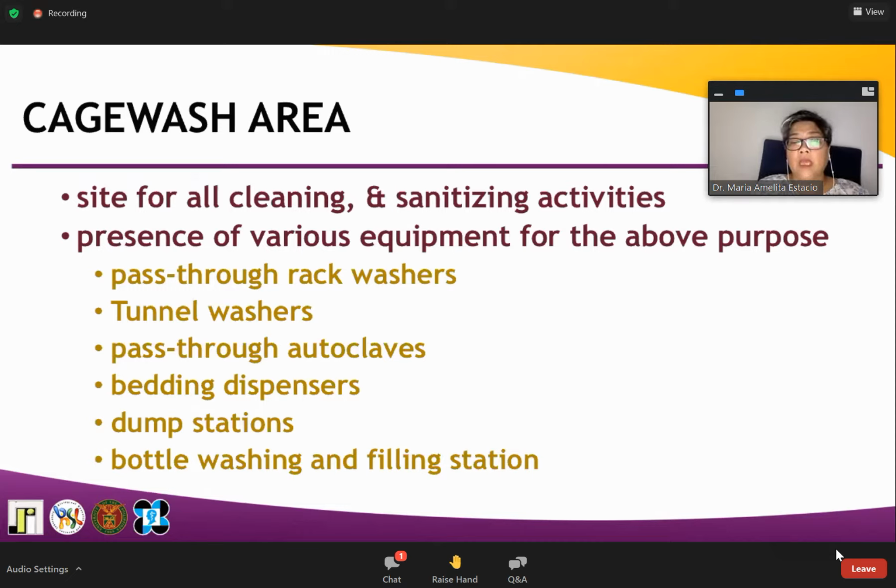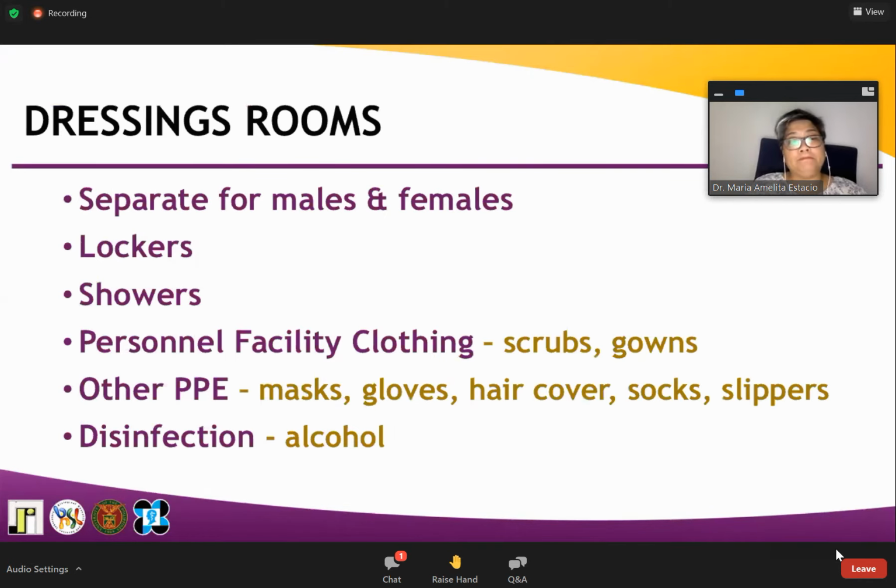In facilities abroad wherein they are keeping thousands of animals in a lab animal facility, manual washing would not be feasible. That's why they have these automatic cleaning and washing areas, and even water dispensing areas, so that it would actually save time in terms of maintaining these materials for the laboratory animals.